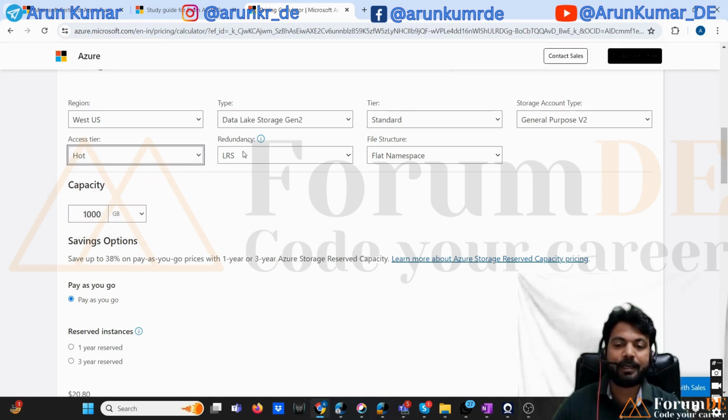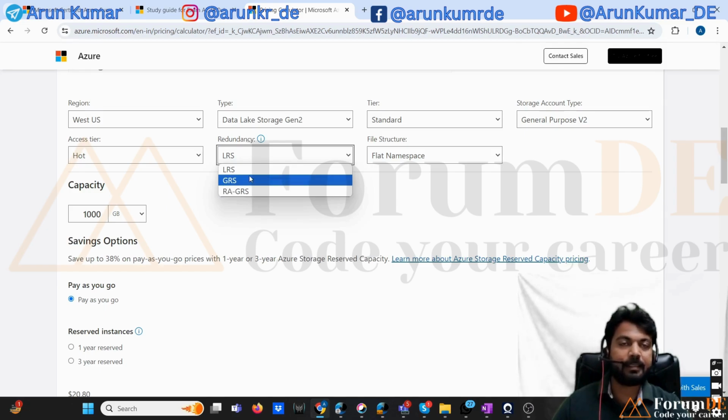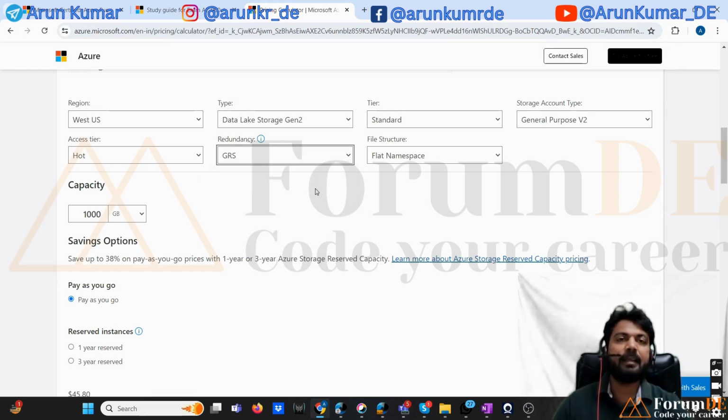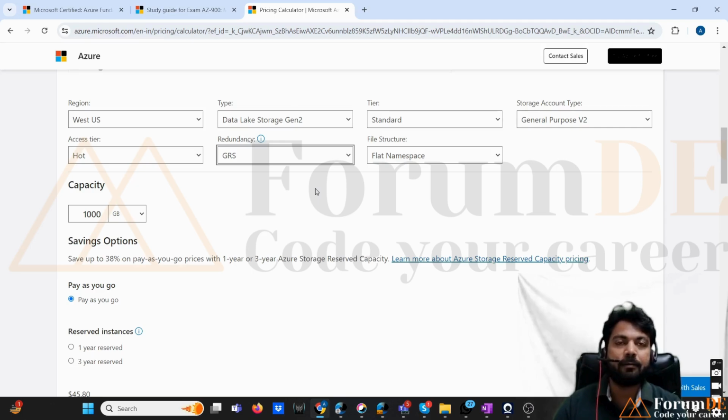Then we have something called redundancy, right? I have also discussed redundancy, that your data will be cloned in how many copies and in which regions, primary region, secondary region. All those things I have discussed in my previous videos. So I am keeping it by default as LRS. We can change it to GRS as well. If you are configuring your storage account in GRS, then you will have to choose GRS here.